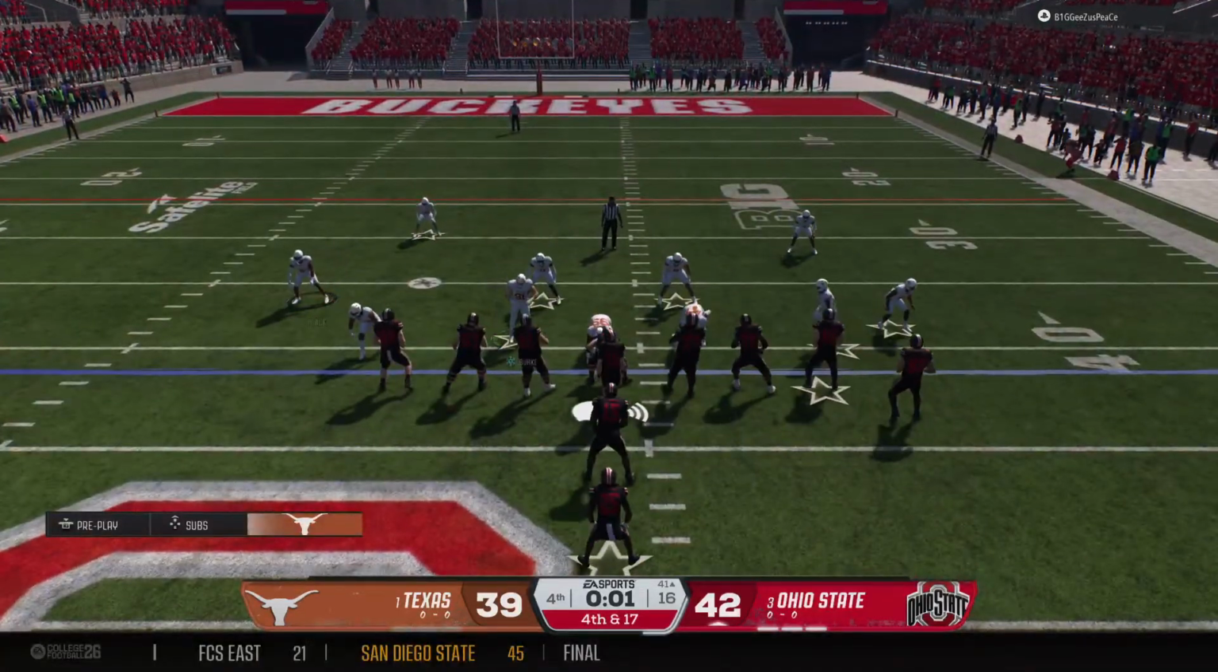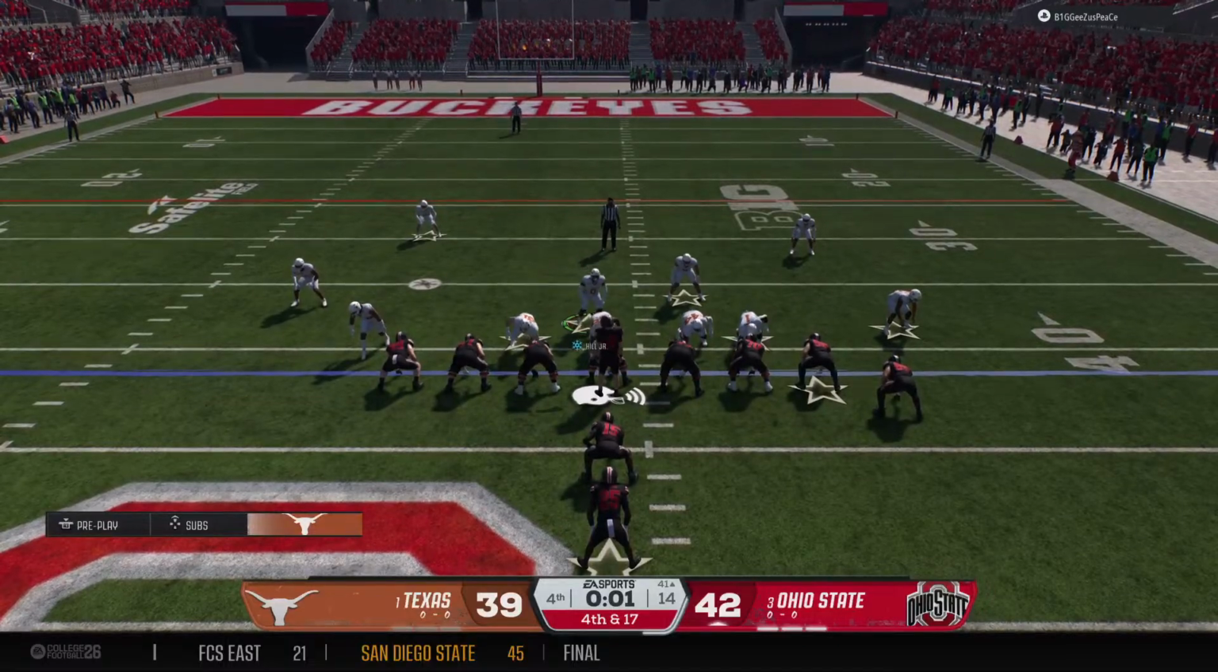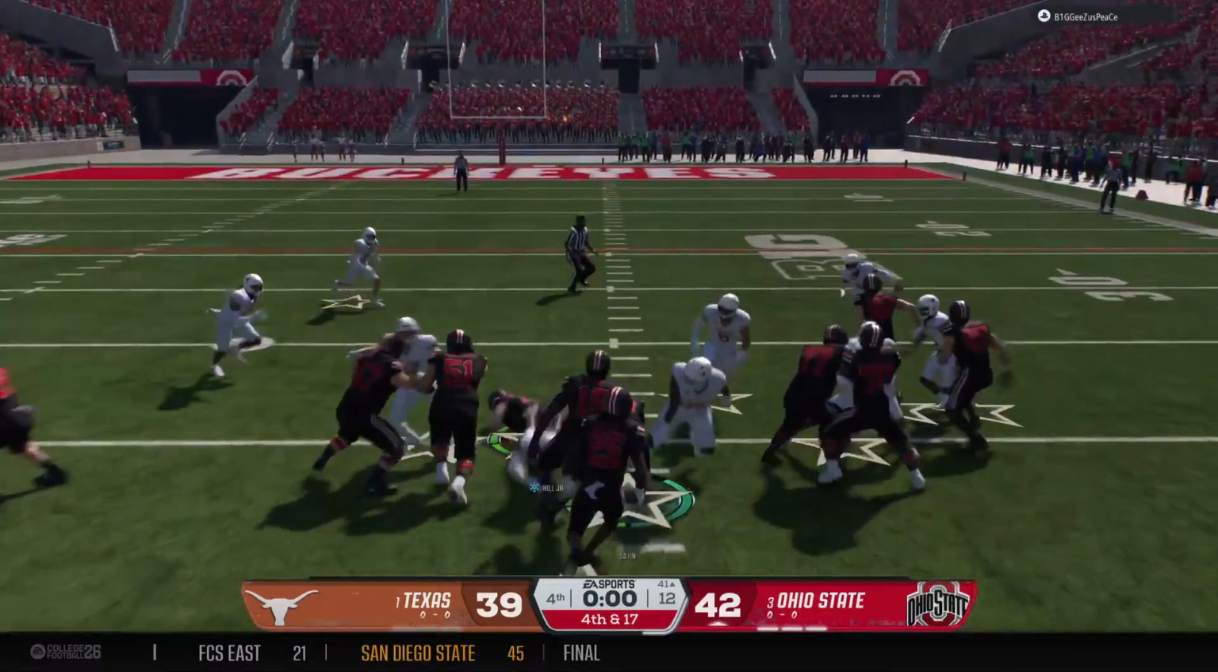Leading here late in the game, they'll keep the offense on the field, trying to keep possession and stretch the lead. A fourth down sneak.